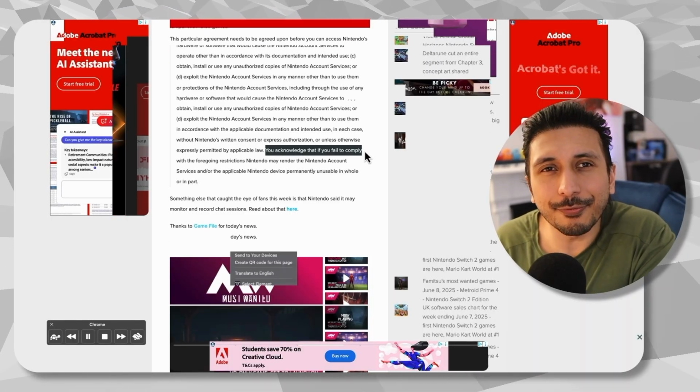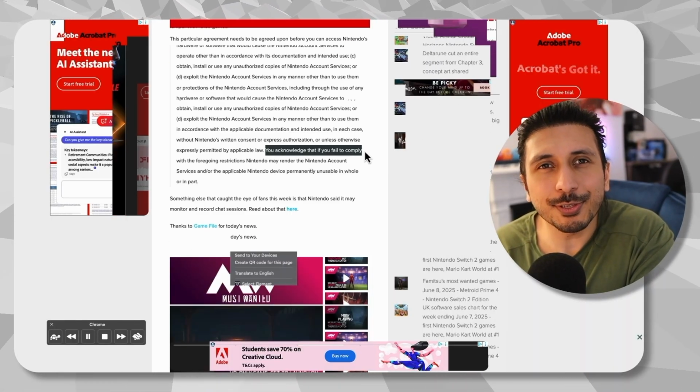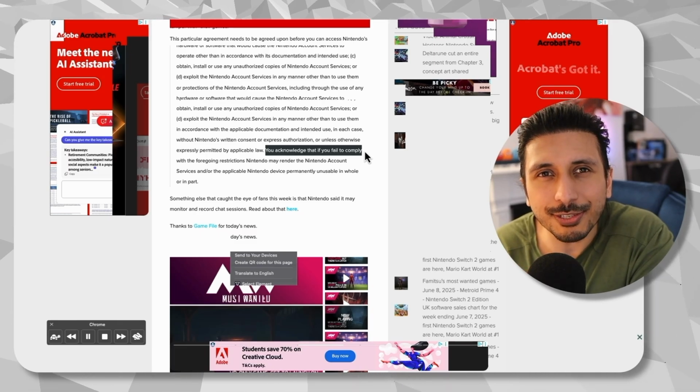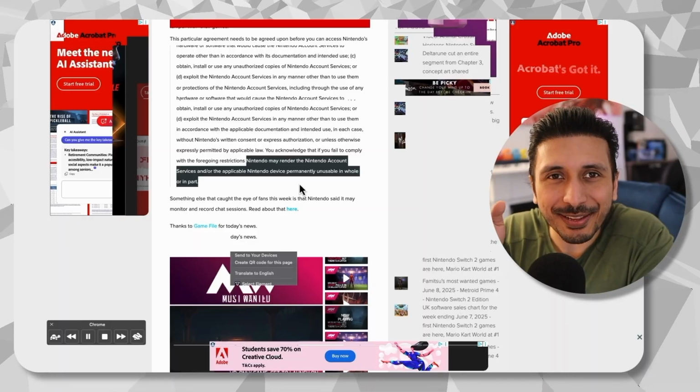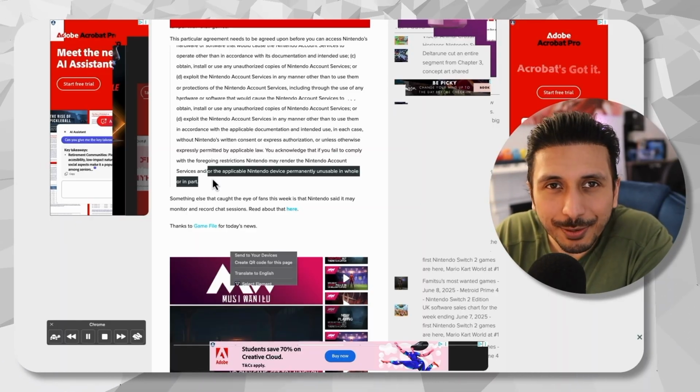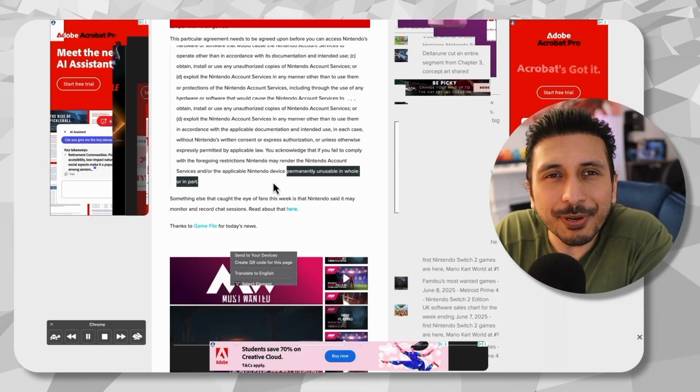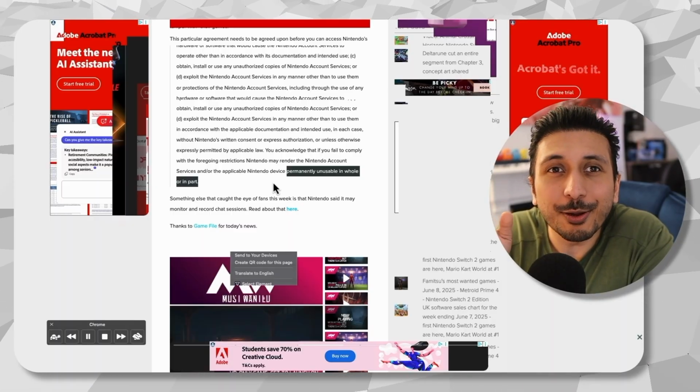You acknowledge that if you fail to comply, and this is what's different, so pay attention. You acknowledge if you fail to comply with the foregoing restrictions, Nintendo may render the Nintendo services or the applicable Nintendo device permanently unusable in whole or in part. The wording is vital to any conversation.